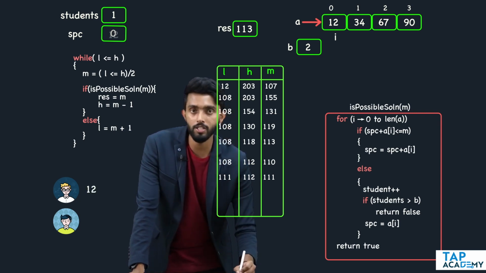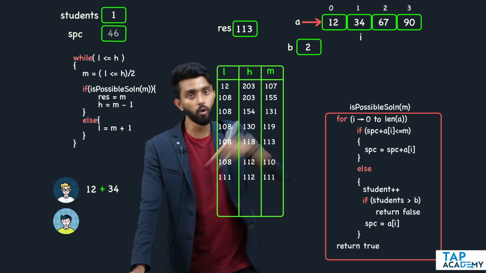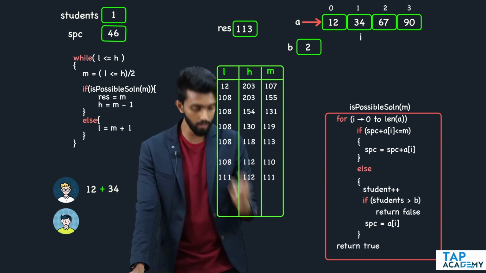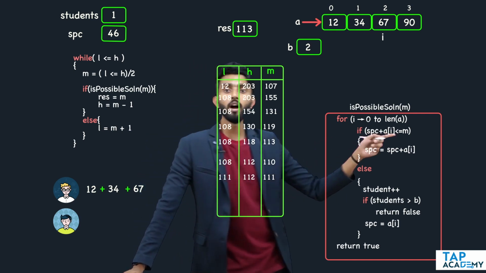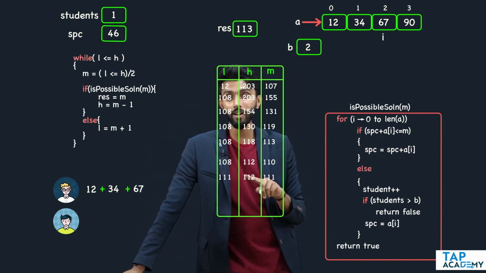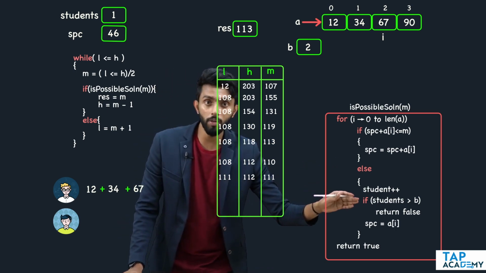So 12, yes, you can allocate, less than 111. Plus the next one, 34, you can allocate. 46 is less than 111. Plus 67, if I do, then I will get 113. It is not less than 111. Problem, which means I need a new student, student plus plus.